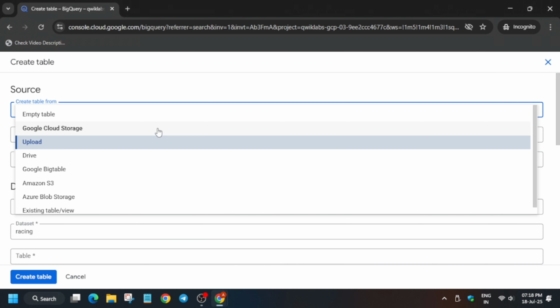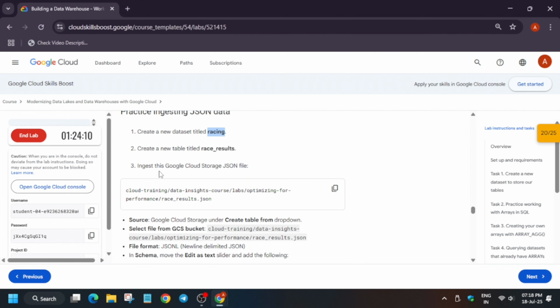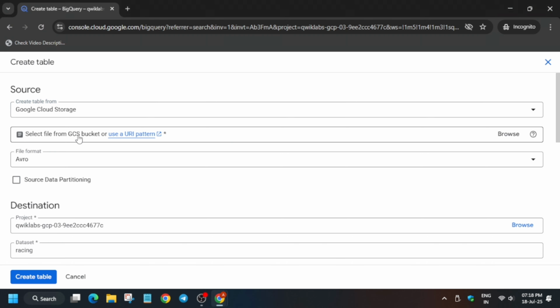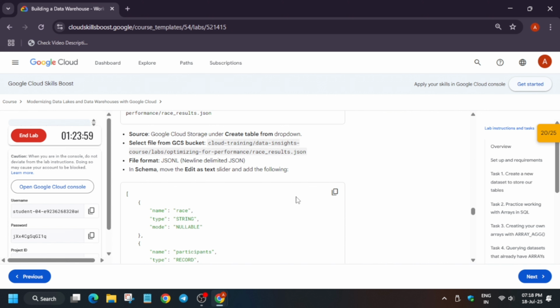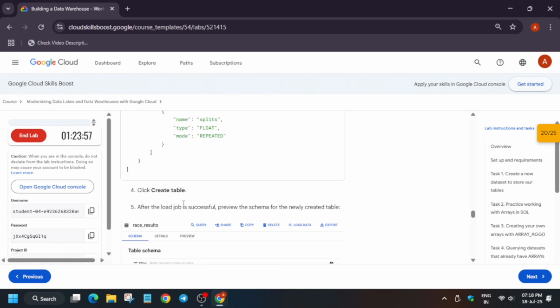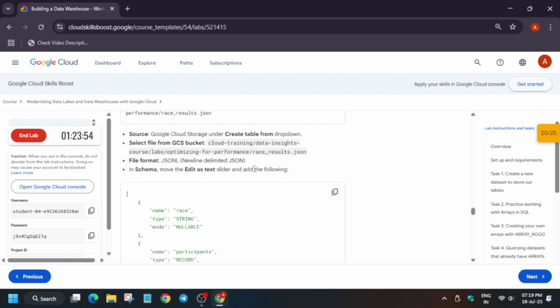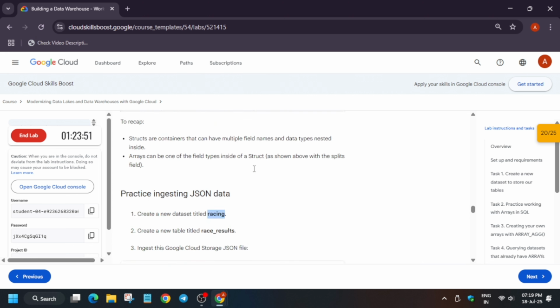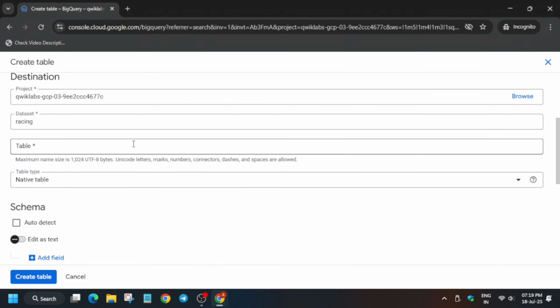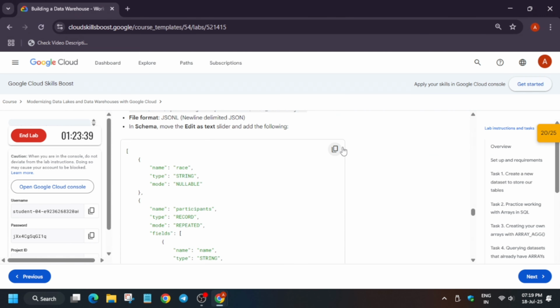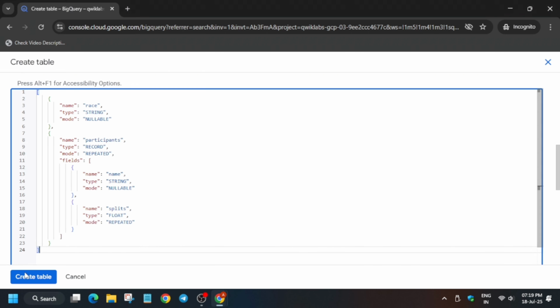Now the table format is Google Cloud Storage. You have to just ingest from the GCP storage. So copy it. Now here the file will update it automatically. If the file format is not showing, basically just JSON and Array, you have to just enable it. Now this is the schema. You have to just click on edit and enable this schema. So for that you have to just copy it. First of all, copy the table name. Now once you have copied the table name, just paste over here. Now copy the schema, paste over here.